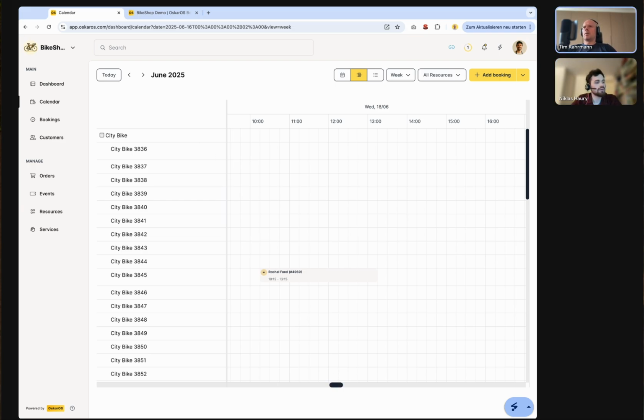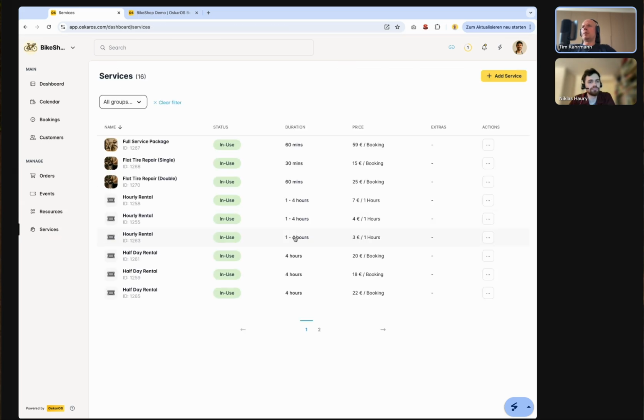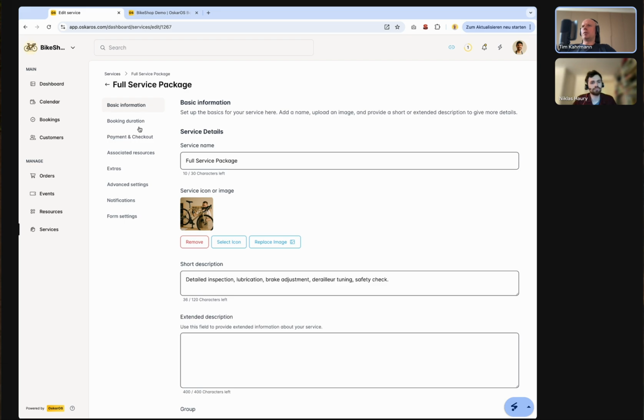Yeah, that's great. Going over to the repair shop part. In order to offer services, you head over to services. You then, likewise, like you did in resources, would set up a name, add a description and an image if you like.